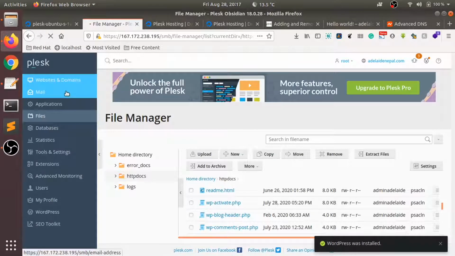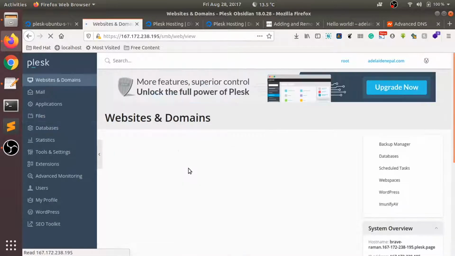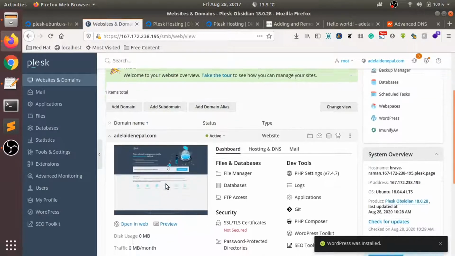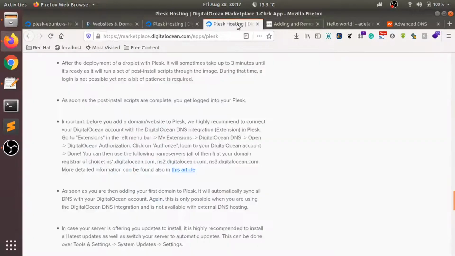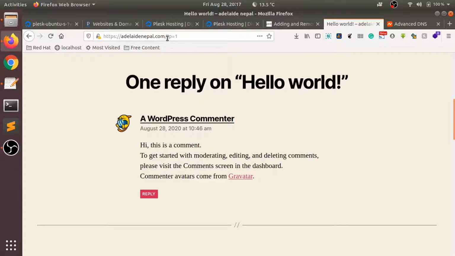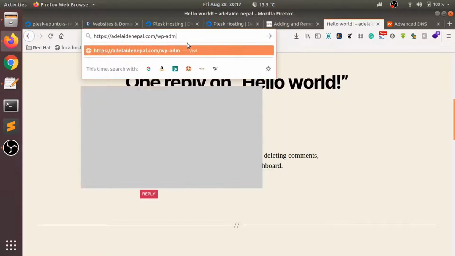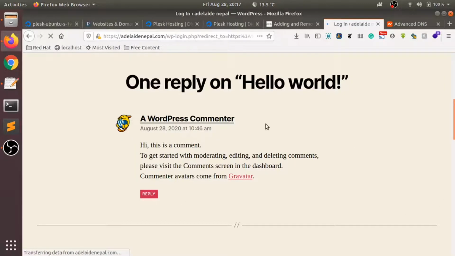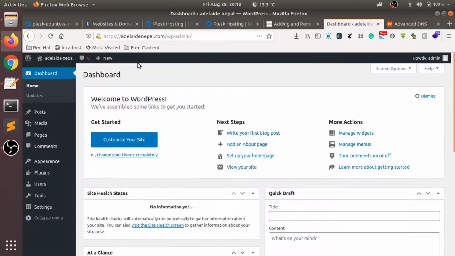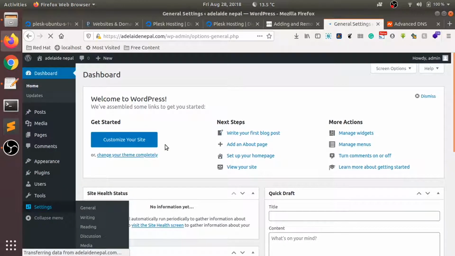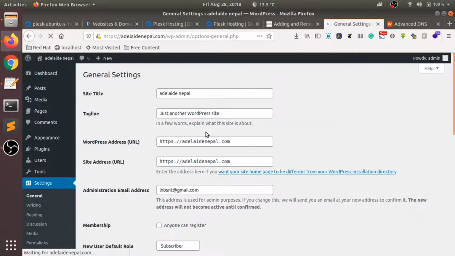Let's go back to websites and domains. Okay, so this is the website. The preview is currently showing the previous one, but it will get updated. Now what we can do is go back to our website and log in and make changes. I just logged into my website, and let me go to settings and see over here. Okay, everything looks good.